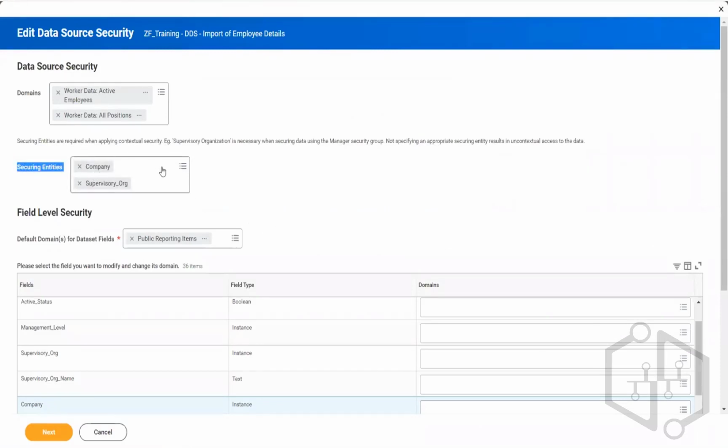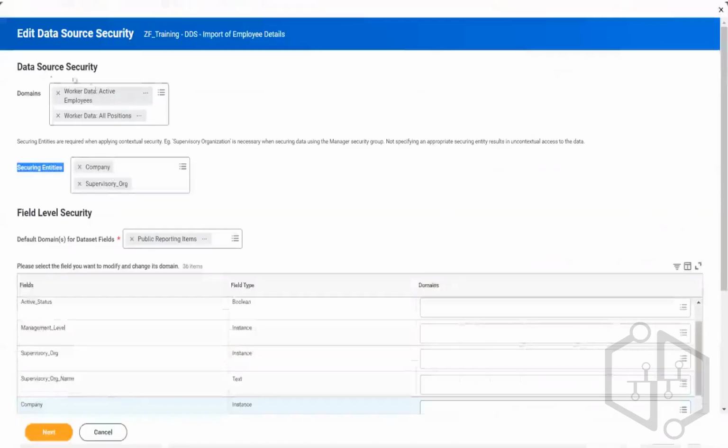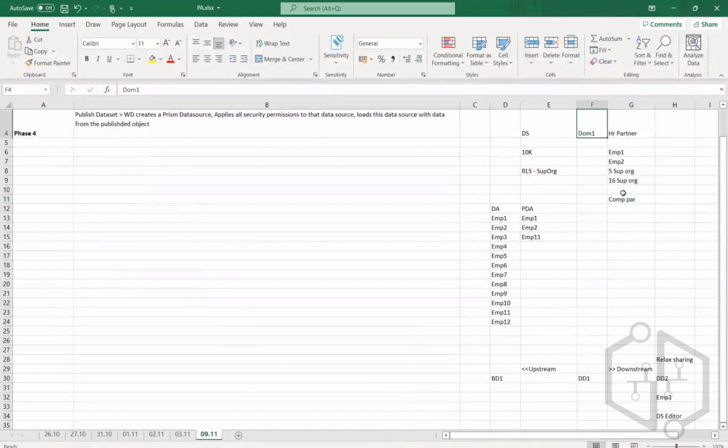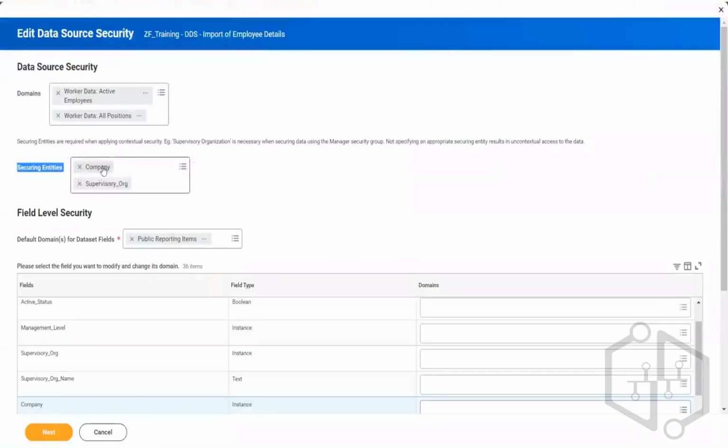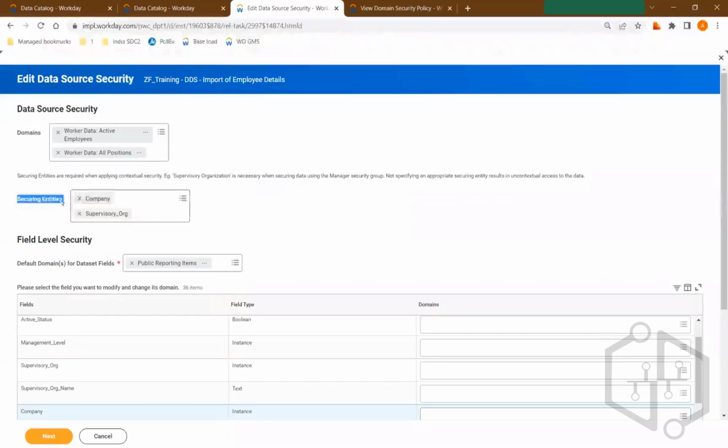And the same applies for any number of organizations I select. So let's say there's another security group called company partner. The same logic, because company partner have access to this domain, all employees who are company partners would be able to access all of these rows. But then I have also applied row level security using company. Now, some person has access to one company, they'll only be able to access relevant records. Another person has access to 50 companies. So each of these securing entities act in independence.